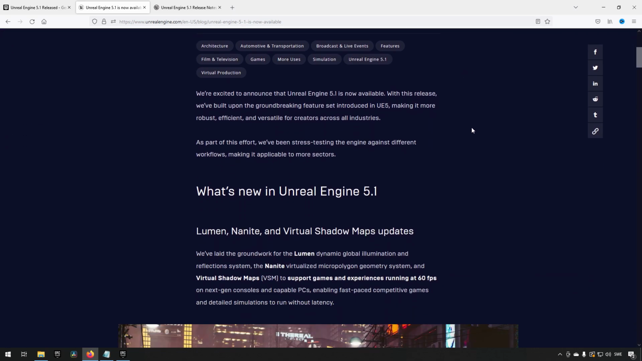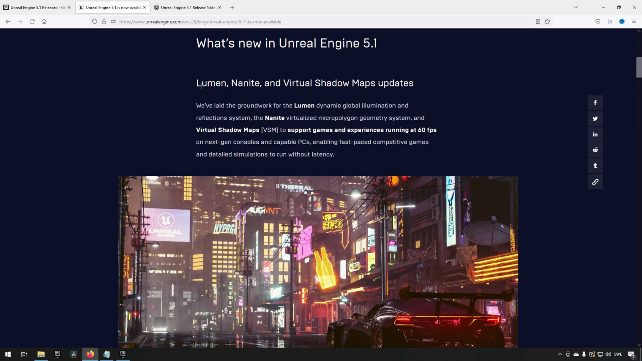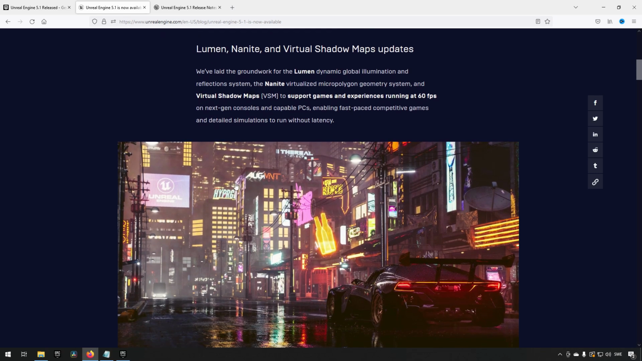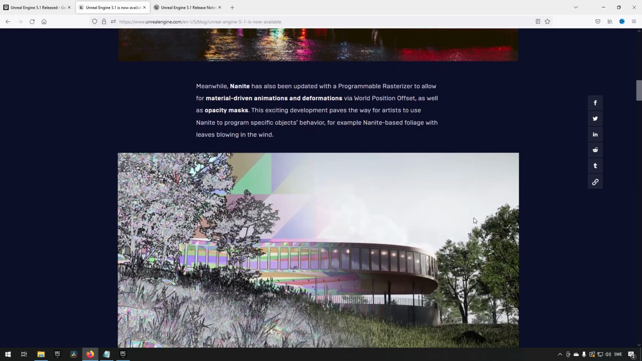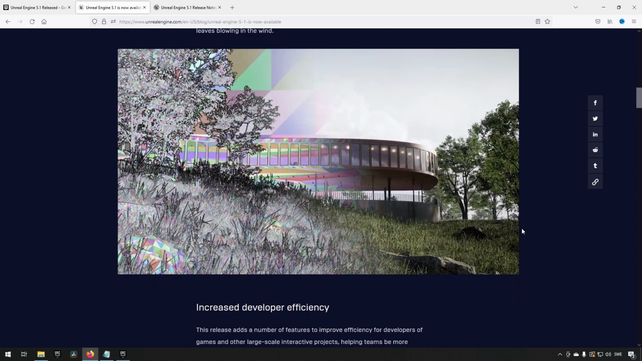And the big thing, of course, for many will be the Lumen, Nanite and Virtual Shadow Maps updates, where they are essentially improving upon the different systems that will be allowing next-gen consoles to play a much higher fidelity of graphics. The main part for Nanite in this release is, of course, the improvement which allows Nanite to run material deformations, so you can have leaves blowing in the winds kind of effects and such things. So that is out, and we have already covered this, of course, in one of the videos on the highlights of 5.1, but now it is officially out.